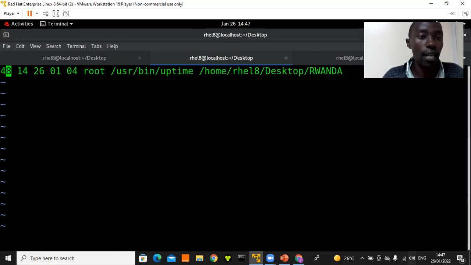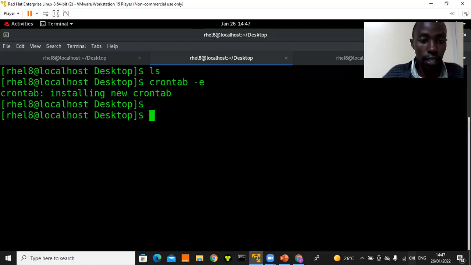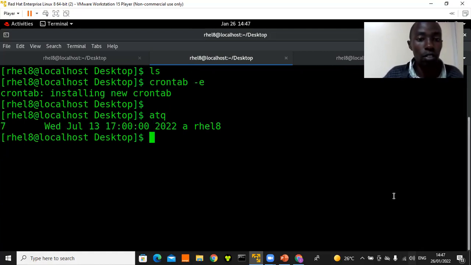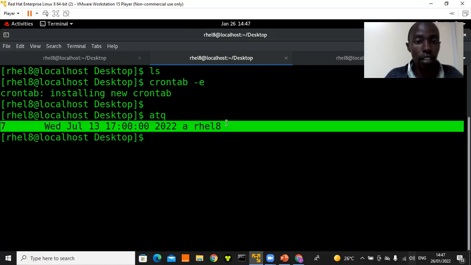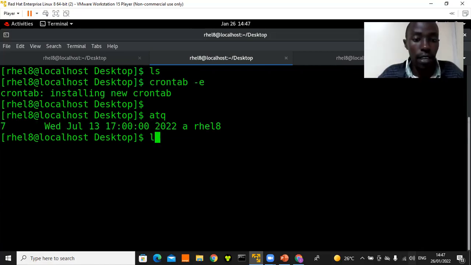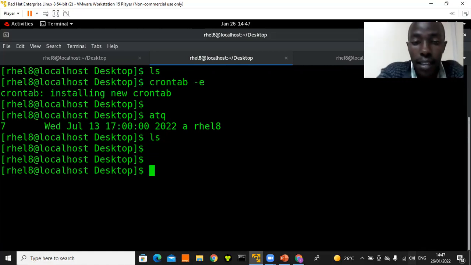To save this file, I need to quit: press Control, colon, WQ, and press enter. Now, if I come to ATQ and press that, you see already we have a job at Q. We have a job at Q. And if I list the contents of the desktop, you see nothing is there. Because why? The time is not yet up for our job to be executed.